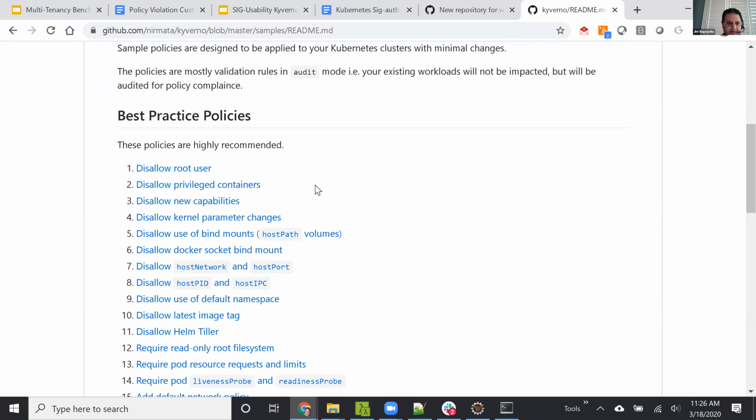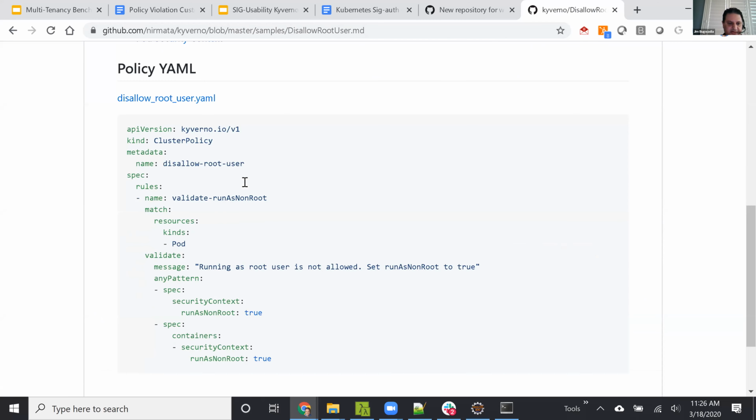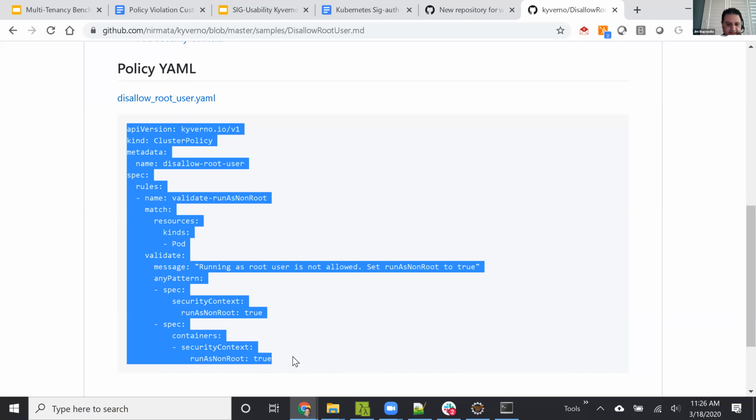So here, we have a number of different policies. Like, this is of course a good example of disallowing root user. So if I take that policy, the way it's written and the way to read through it is saying pretty much match on pod, but then it's checking for both the security context at the pod level and then at each container level, and making sure that it's set to true, right? And that's what we want to validate. So let's just take this.